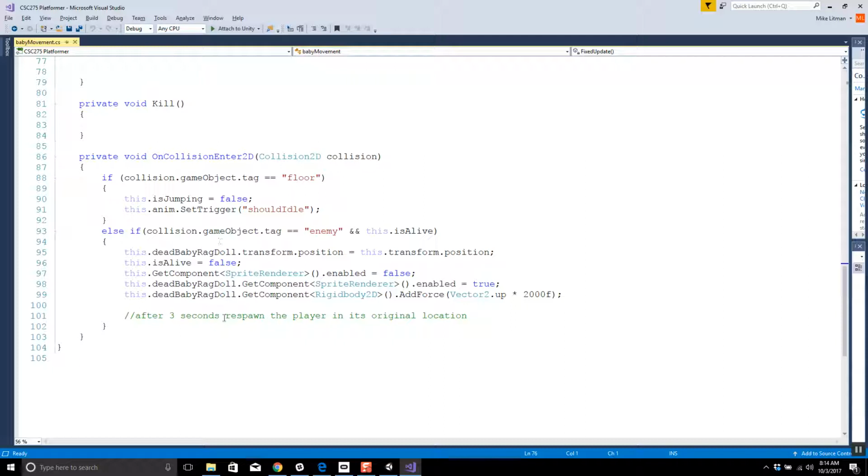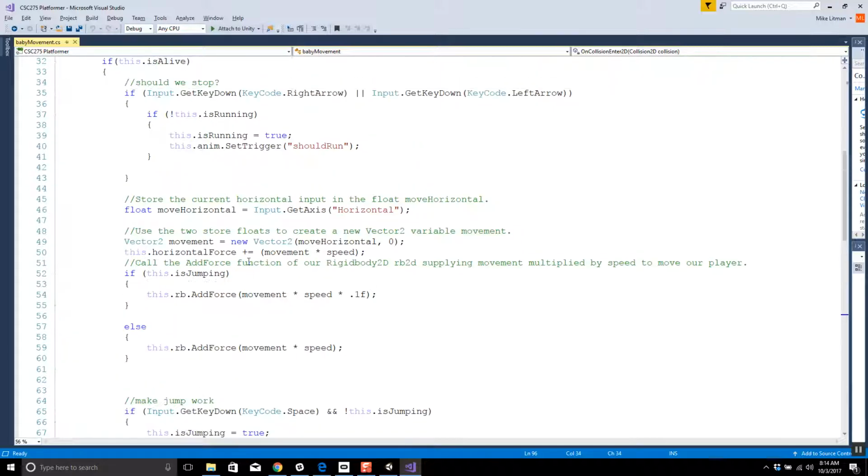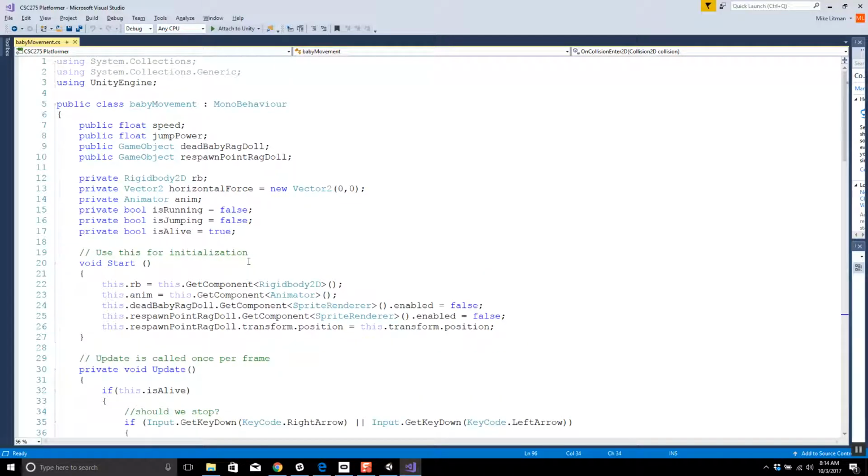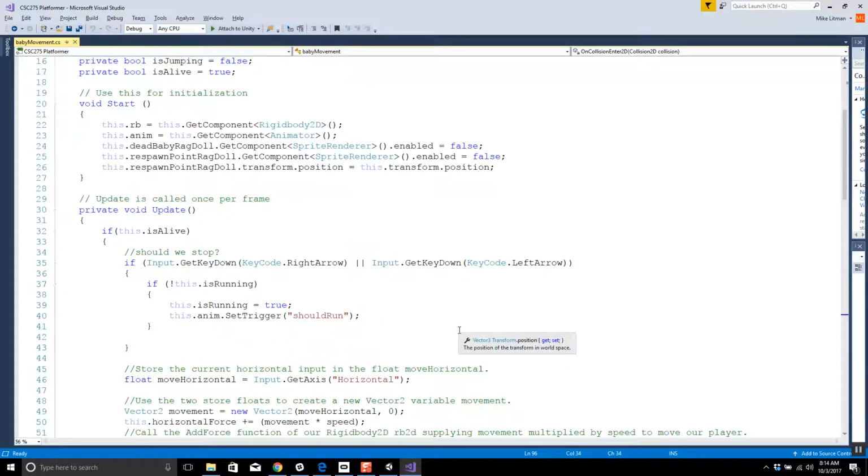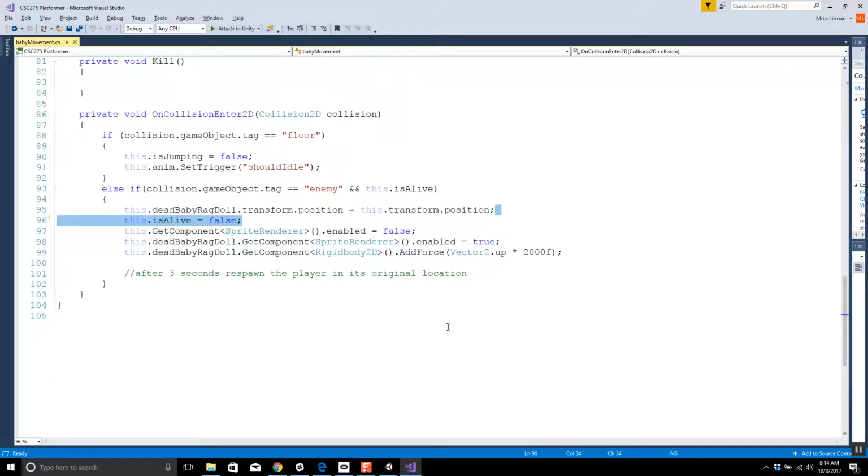All right, so this is where we hit the enemy. If we hit the enemy and we're currently alive, we're actually repositioning it there, right? I'm not sure why we're doing that, because we moved at the very beginning. When we first start the game, we're moving the respawn ragdoll to the same position as the player started at, to keep track of that place. Down there is the dead baby. Oh, that's the dead baby, okay.